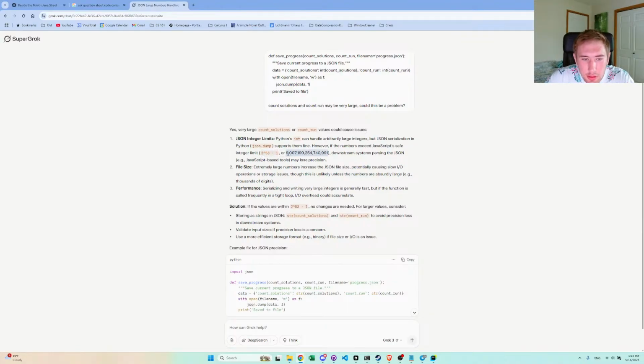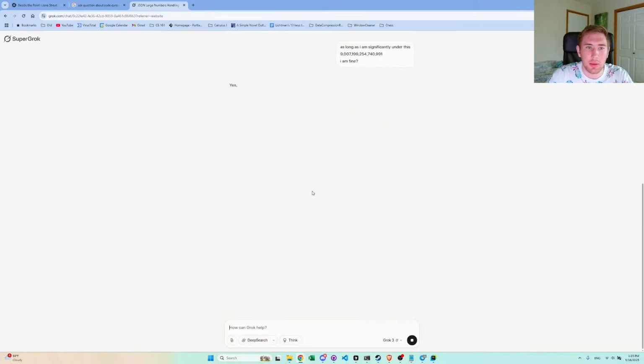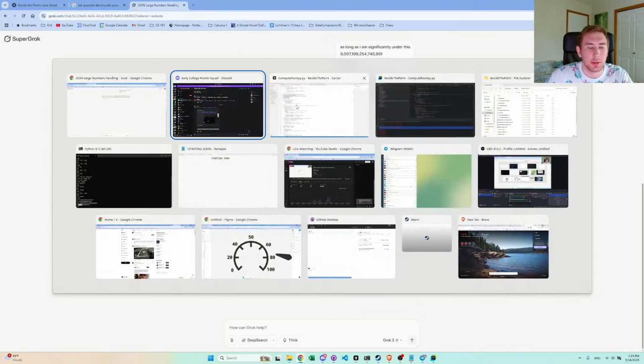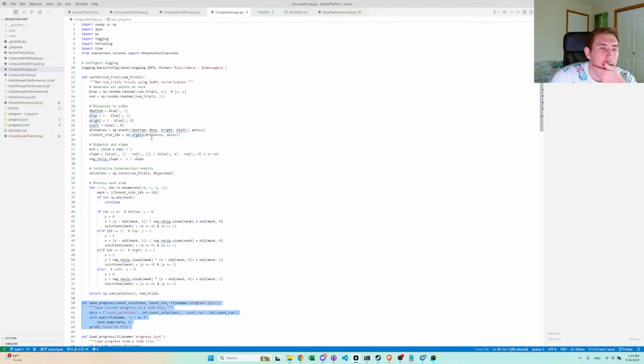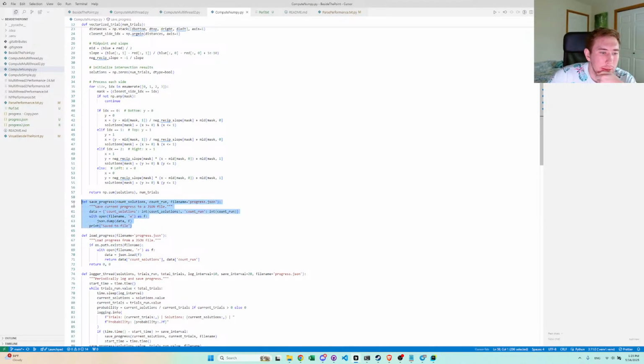JavaScript safe integer. This is thousand, millions, billions. Okay, so I don't have to worry about that. So this is fine.